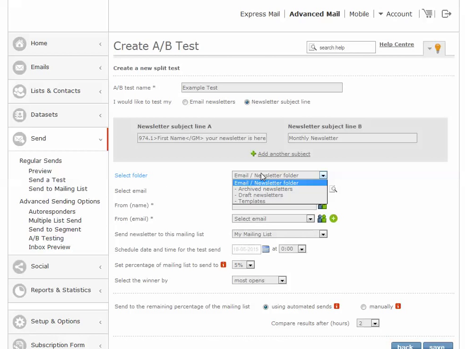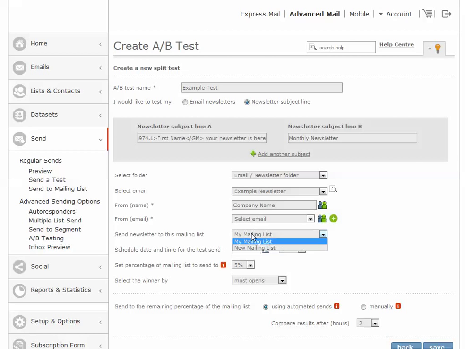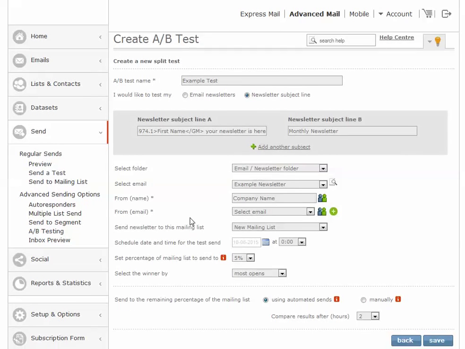You can also preview it via the magnifying glass there. And again, you've got the option to put in a name, so just be company name. Select the email address that you're going to be sending from, or just add a new one in there if you haven't got one in there at the moment. You've got the mailing list, so if you want to do it to the new mailing list that we created.